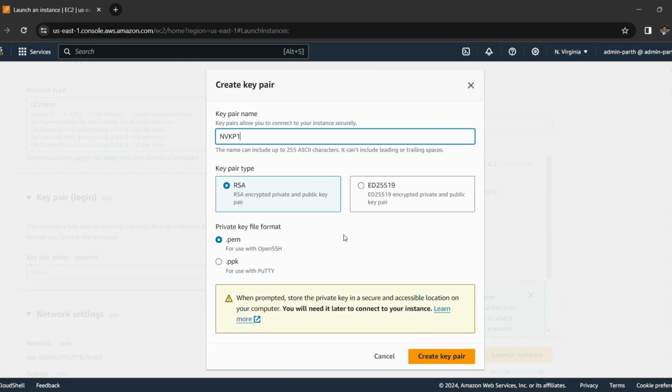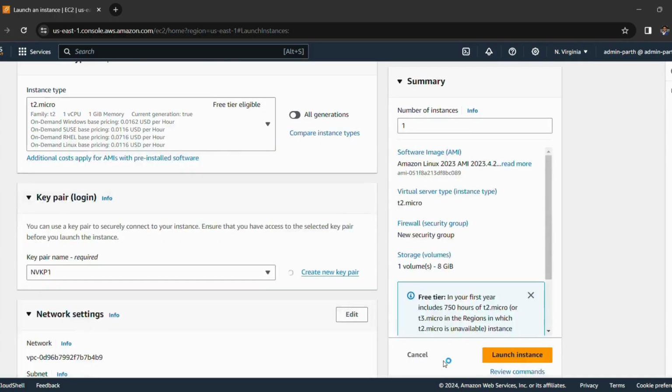For the rest of the details, key pair type I will keep RSA, which is selected by default, and private key file format will be .pem. I am keeping it by default. So now let's click on create key pair, and a tab will open where it will ask you to save the key pair .pem file.